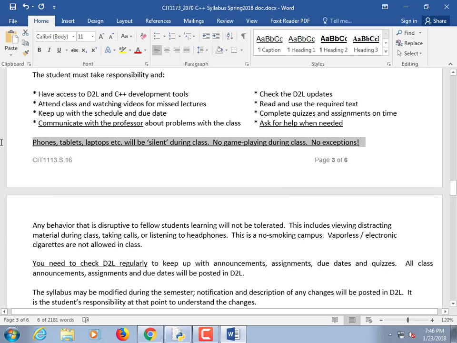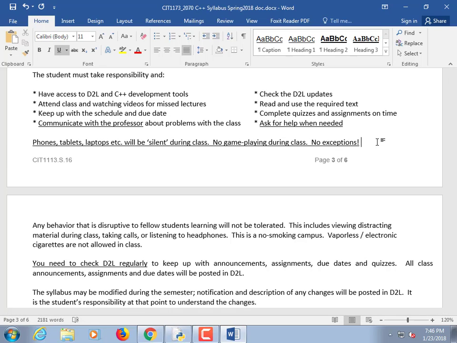So, phones, tablets, laptops will be silent during class. No game playing during class. Why do I list that? Because, yeah, you could be sitting there playing League of Legends, and it's really distracting to the person behind you because your game is a lot more interesting than I am. So they'll be watching you. Don't play games on it.